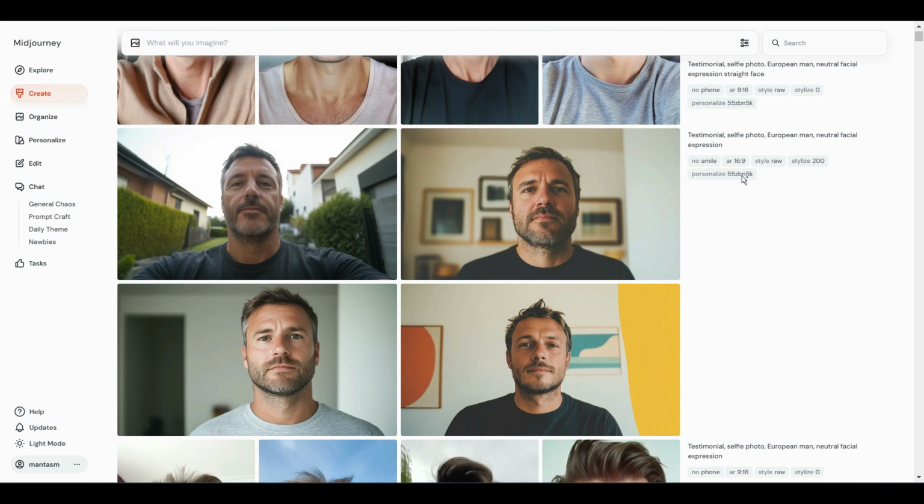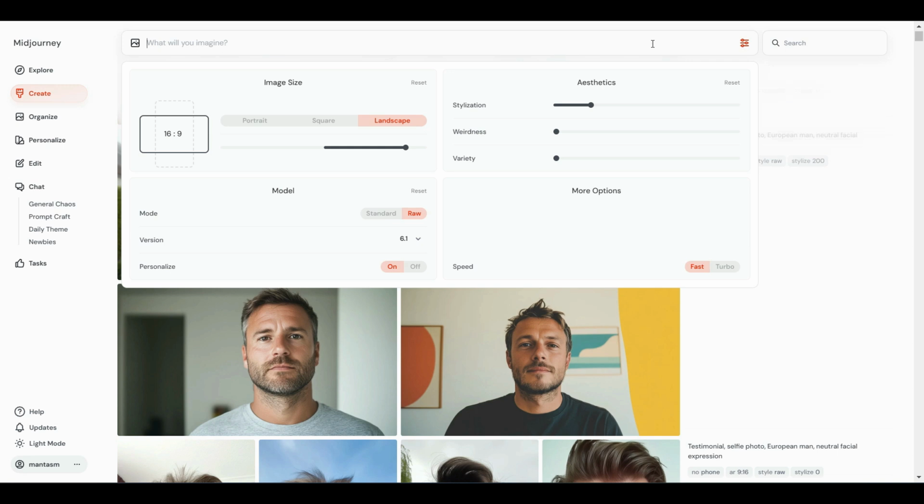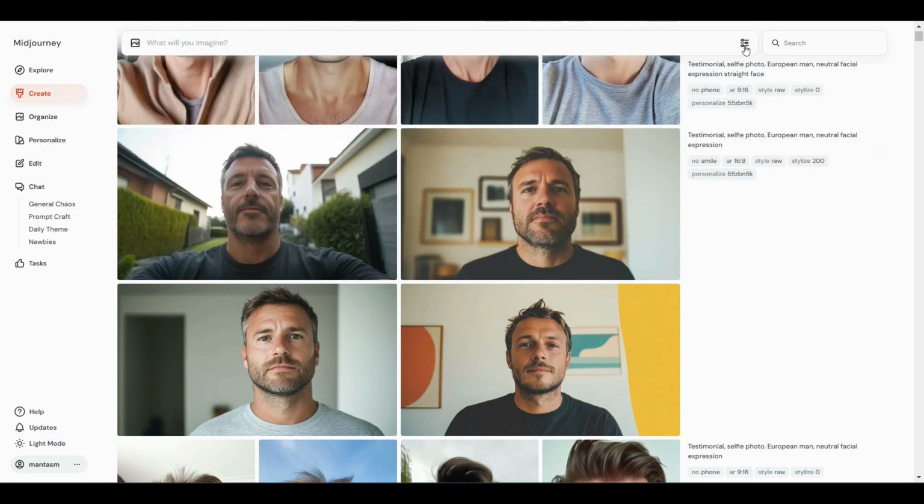And I also have the personalized setting on, which can be turned on right here in the prompt bar. You have all these different settings. So down here at the bottom left, this is where I turned it on, and essentially it means that I'm using what I already taught the AI, right? So what I like, what I dislike, and you can do that on the left-hand side where you can see the personalized tab.